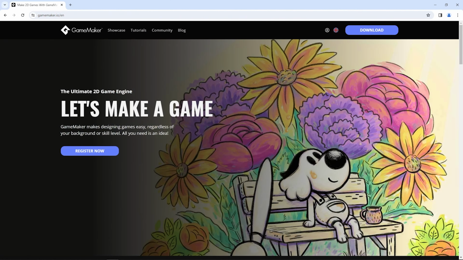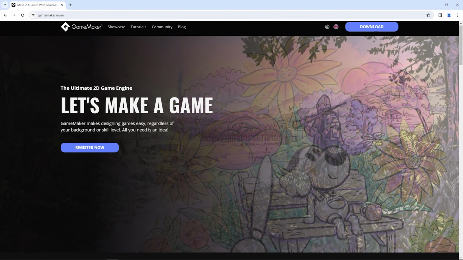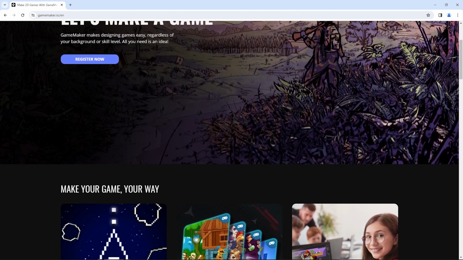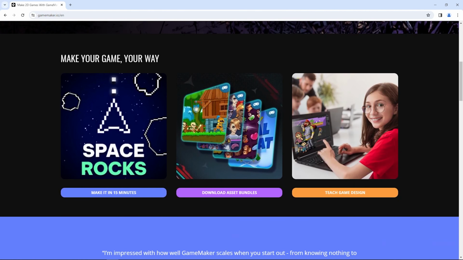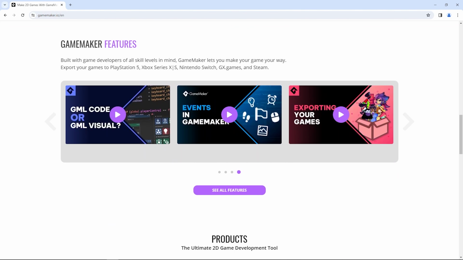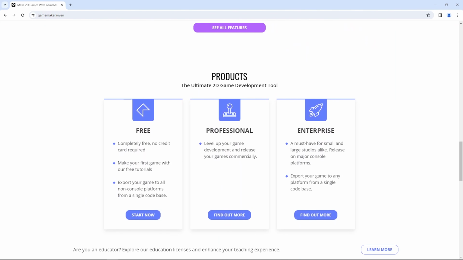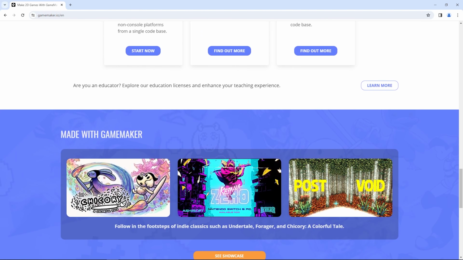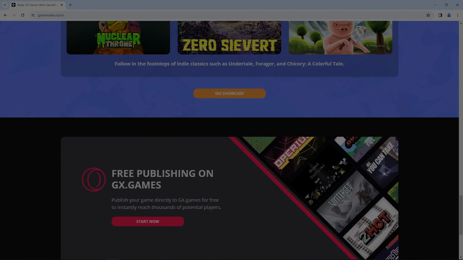After that, we have GameMaker Studio. GameMaker Studio takes the stage as a fantastic tool for 2D game development. Known for its drag-and-drop interface, it's beginner-friendly yet powerful enough for professionals. GameMaker Studio has been behind several indie hits and remains a reliable choice for sprite-based games.